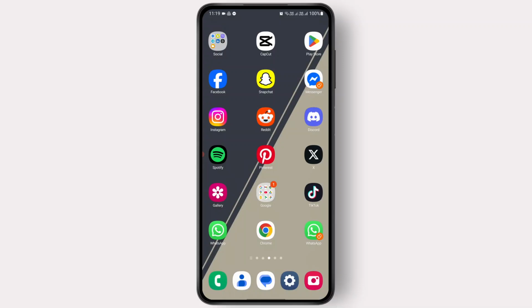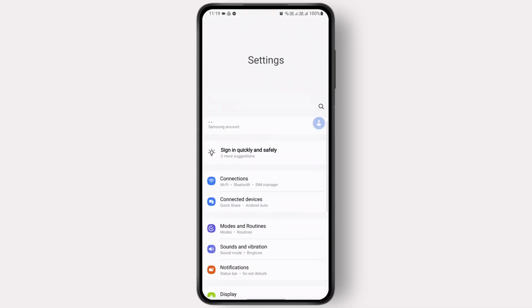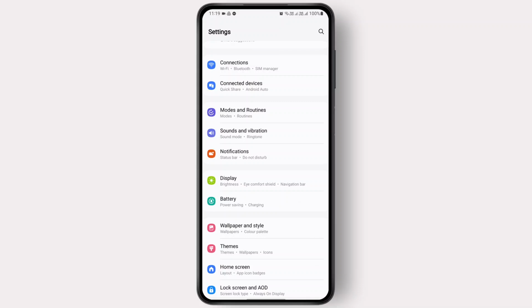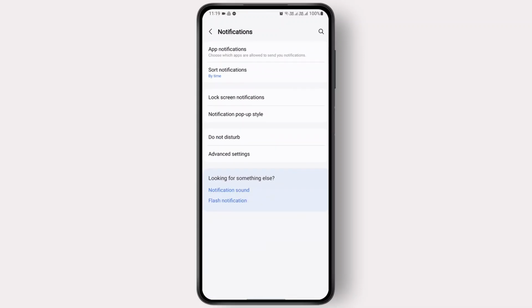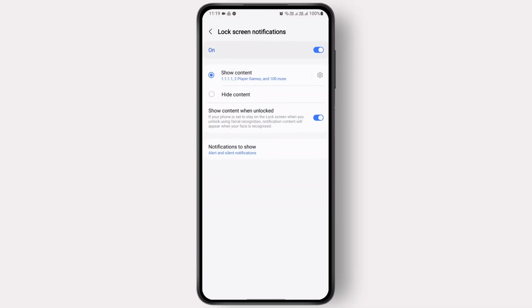then go to your settings menu. Now go ahead and scroll down until you find your notification settings. Just tap on it, then find lock screen notifications. As you can see here, I have selected this to show content. And if you want to hide content, then you can just tap on this option. Now all of the contents will be hidden on your notification.